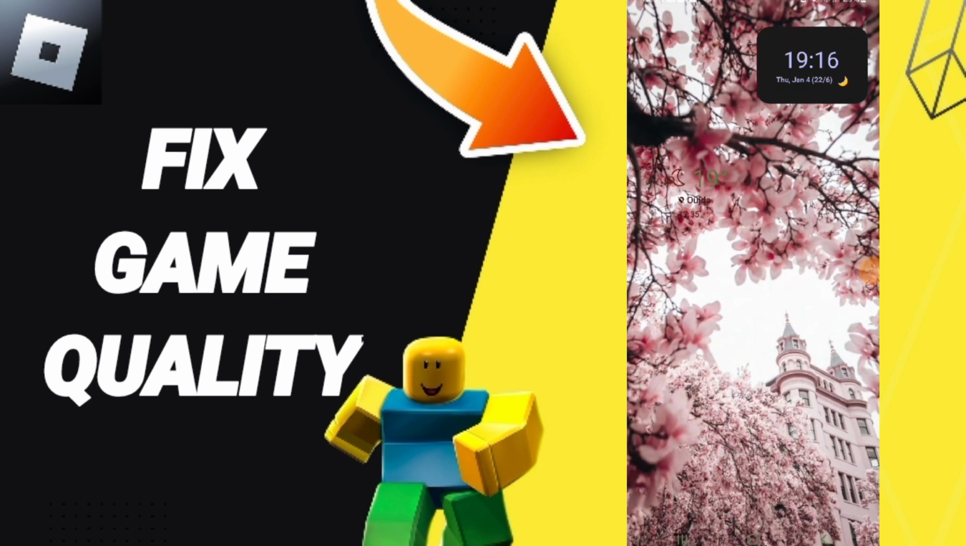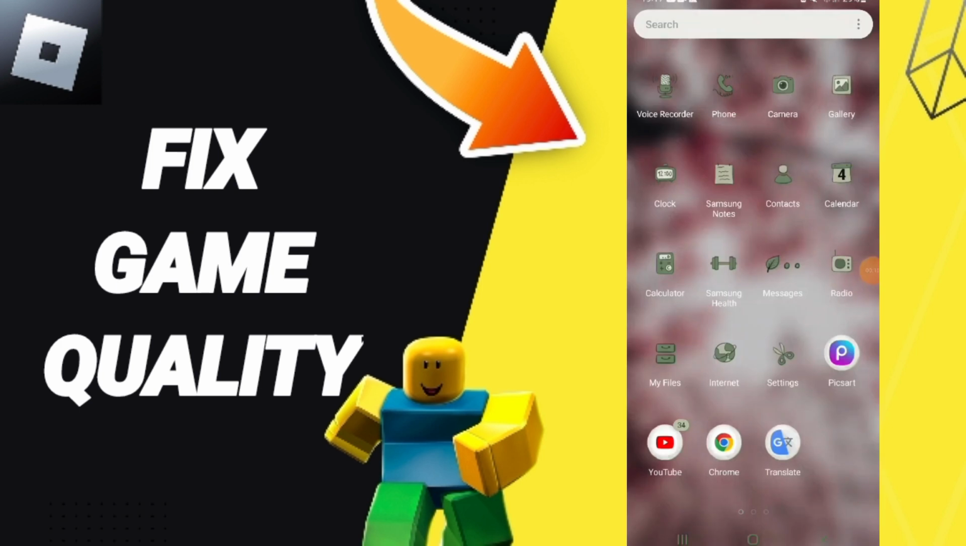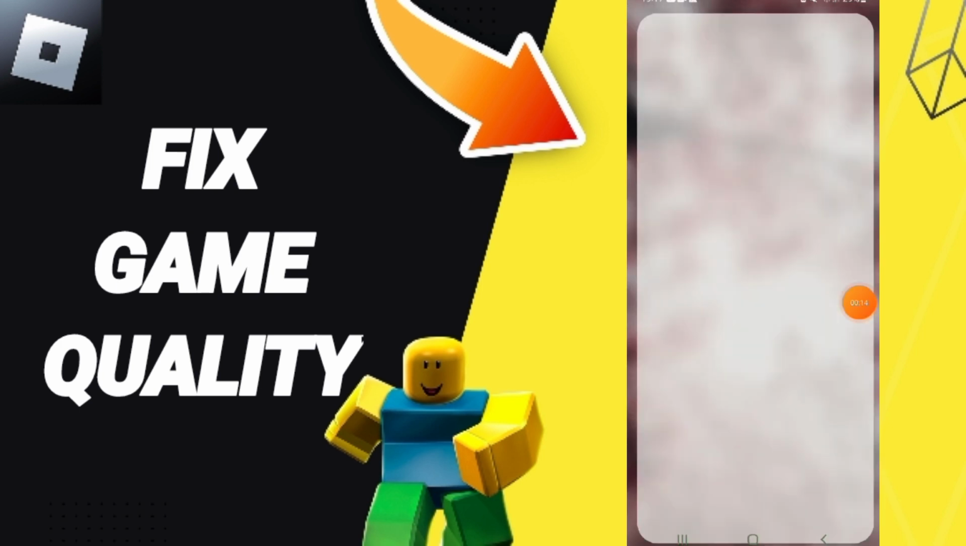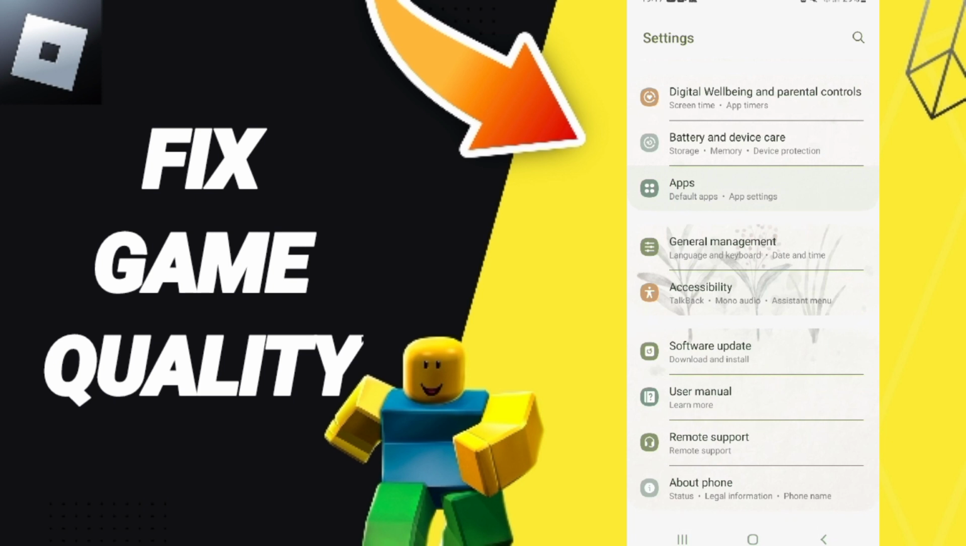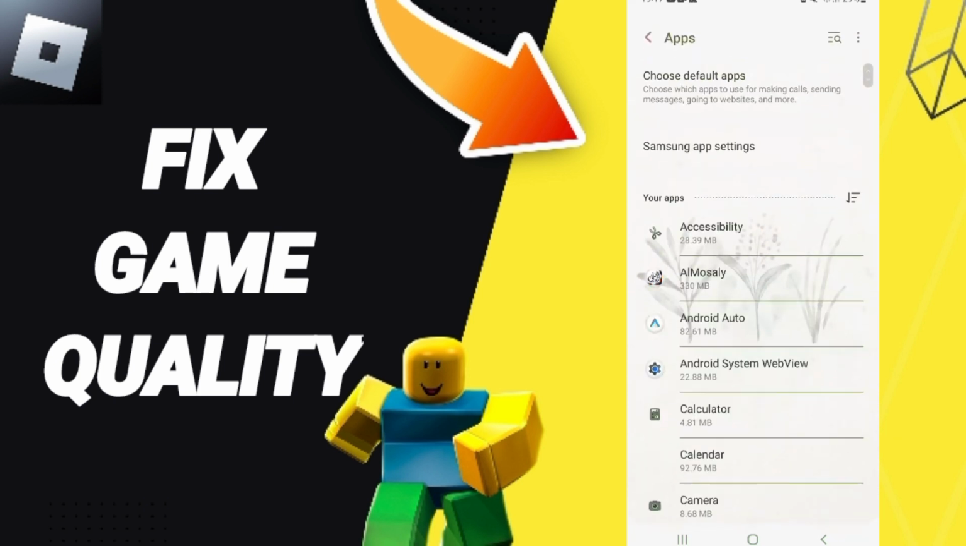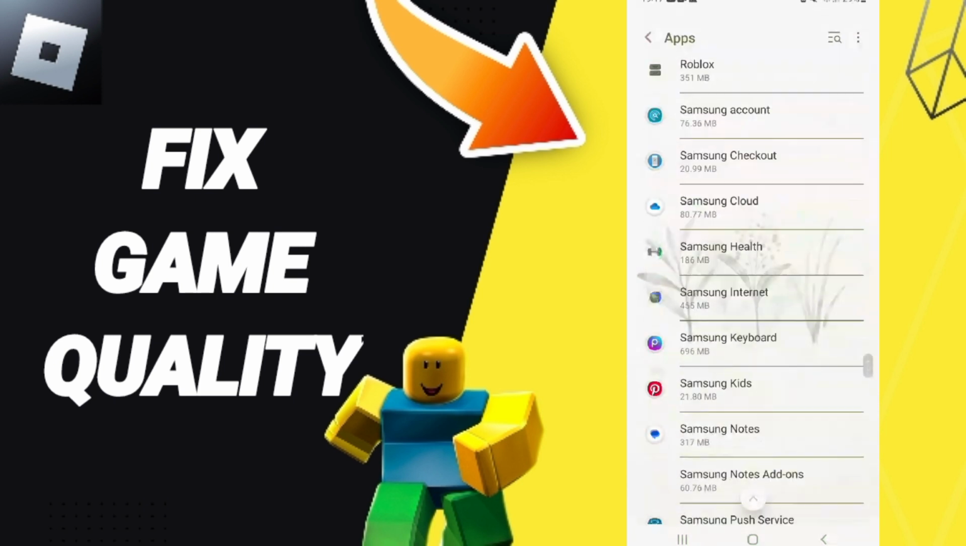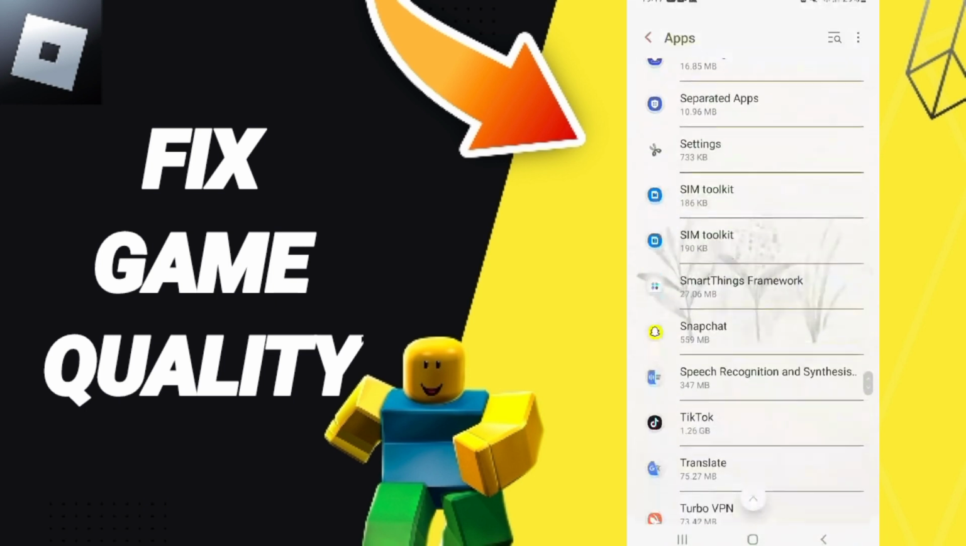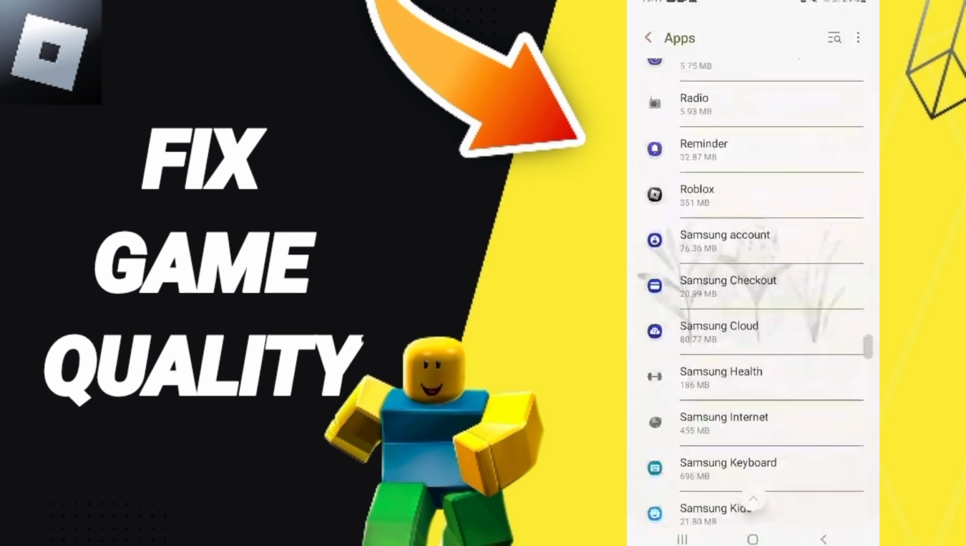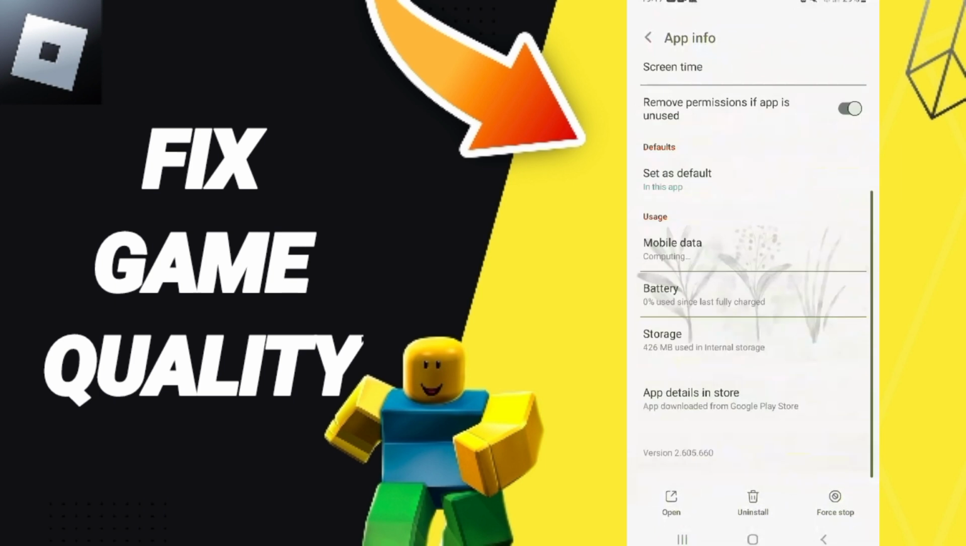Game quality on Roblox. To know how to fix or solve game quality on the Roblox app, you should just go to settings. Here you can click on apps, default apps, app settings. Then in this list you will enter the window or the app of Roblox, and you can click here. After that you can click on first app and you can click OK.